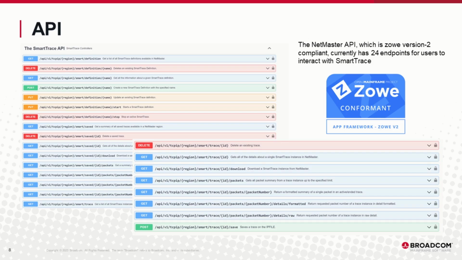If we go to the next slide, we have our APIs, right? So I mentioned our APIs a bit earlier, but this is just an example of all of these SmartTrace endpoints that we have, right? So you can see various ones in here to get specific traces, delete specific traces, start, stop, things like that. And I'd like to highlight that we are Zowe v2 conformant. Our REST API works hand in hand with the mediation layer if you want to set it up that way as well. So we provide a lot of options for you and a lot of extensibility with our APIs.